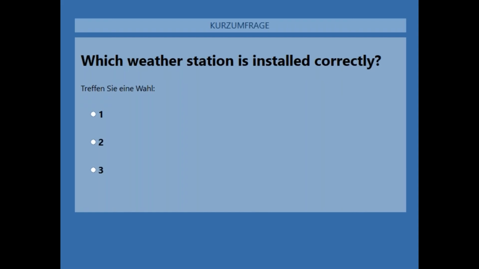All right, so we're slowing down with the answers. 78% of all the attendants answered the poll. And yes, the correct answer is model 3. So the picture number 3 was the correctly installed mounted weather station.